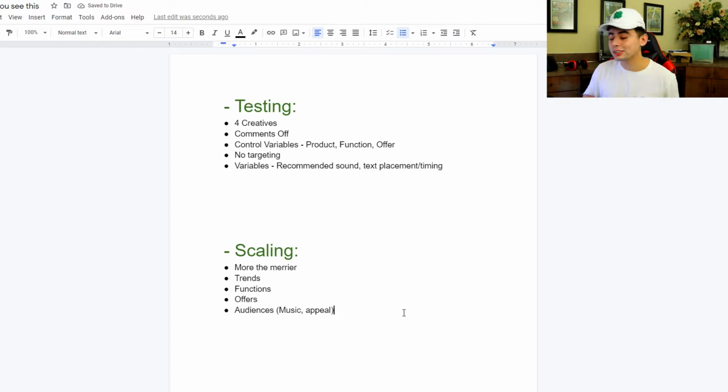So alright, as you see, we have some key points of what to do when you're making a scaling creative. So when you're doing that, it's the more the merrier, and you want to pick up on trends, functions, offers, and audiences. So that's really what you're going to want to work off of. TikTok never wants to push the same video to a ton of people. It always wants new pieces of copy and new creatives to work with to push to its audience. So trends, that's a good thing.